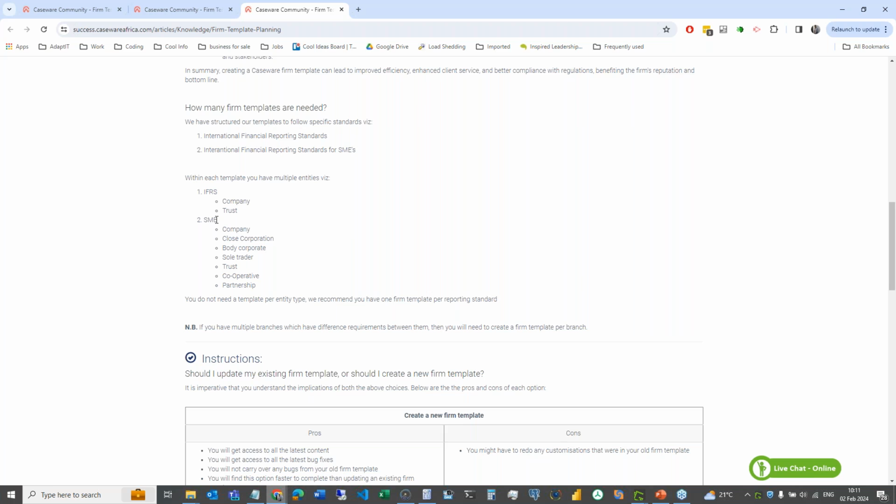The benefit of having one firm template is that it reduces the amount of time spent creating a firm template, testing, and rolling out. It really will help you create efficiencies the fewer firm templates you get, and we advocate for you having one firm template per reporting framework.